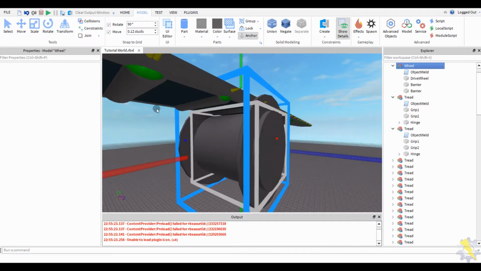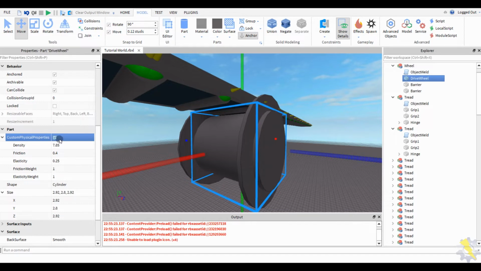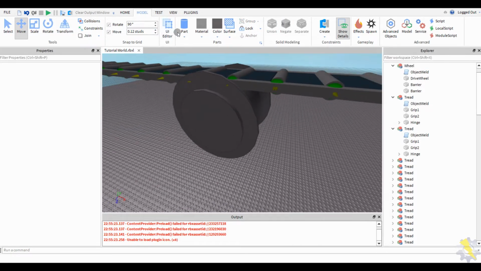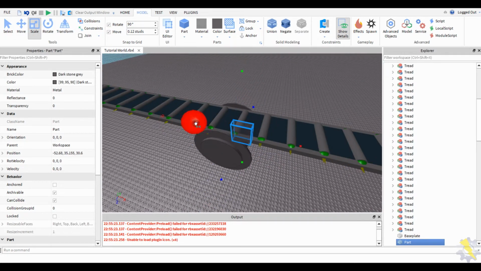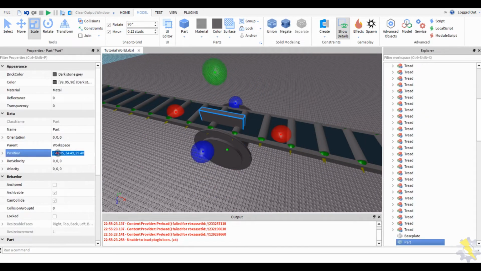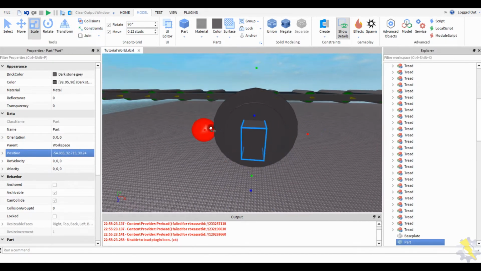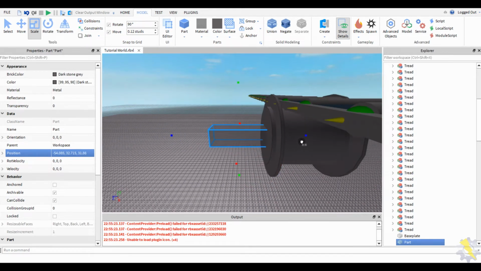Alright, so good. So now I'm going to select this wheel, set custom physical properties to true, and friction weight to maximum. So now we need something to power this. So I'm going to create a part. Copy the position of the wheel and paste that position into the part so it's centered completely. And scale that to a reasonable size. And then it's right there.